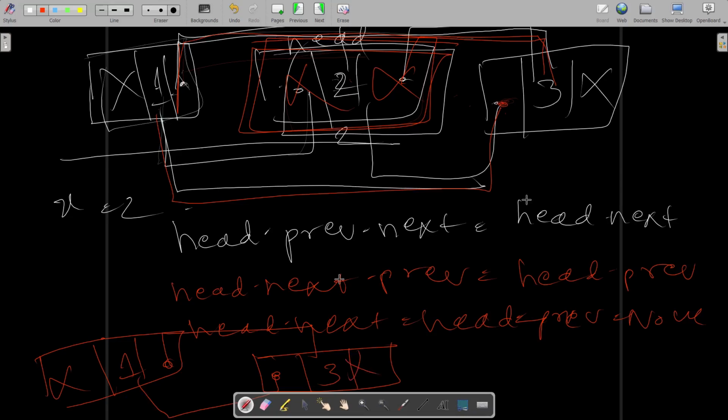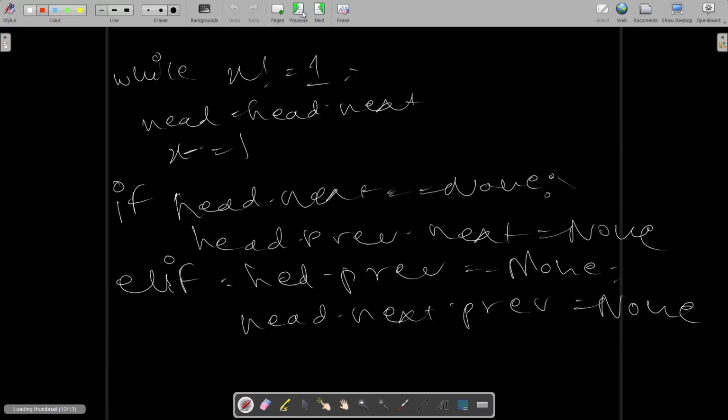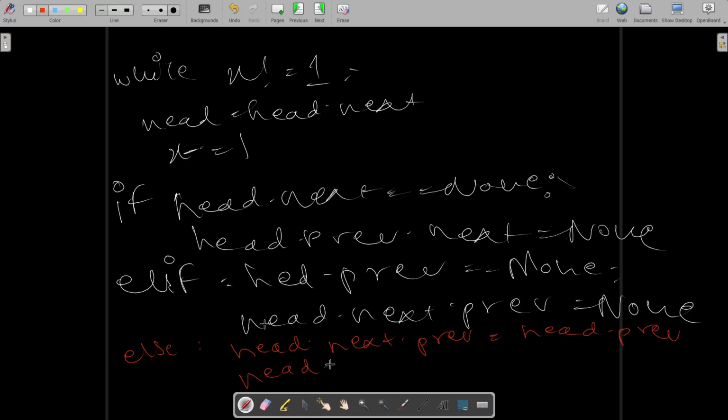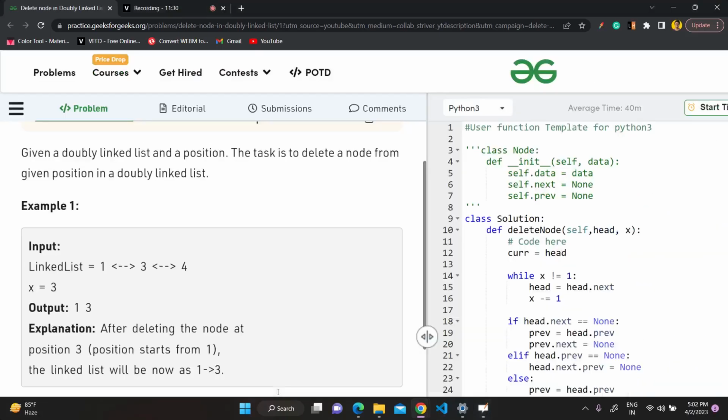All right. So this is what the complete code for this is, guys. Let me just write the complete code over here. Else, basically, if it's in the middle, what we'll do is we'll just make head dot next dot prev equal to head dot prev, and head dot prev dot next equal to head dot next. That's it. This is all what you need to do, guys, in the final code. So this is the complete code for this question, and let's just see the code in action once.